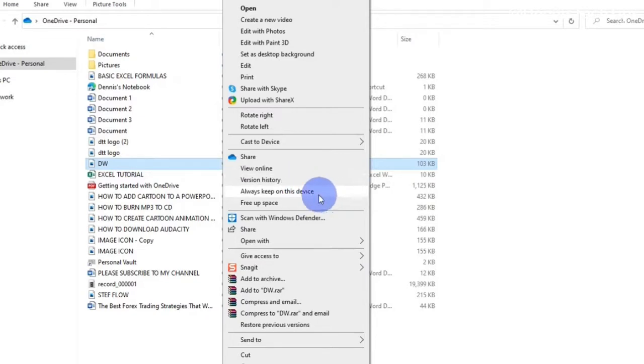Next, you have the always keep on this device option, which makes sure that the file is always in your system whether you have an internet connection or not. And with the free up space option, the file will be deleted from your system to free up some space but be available in the cloud. That is pretty much how to use the OneDrive folder.